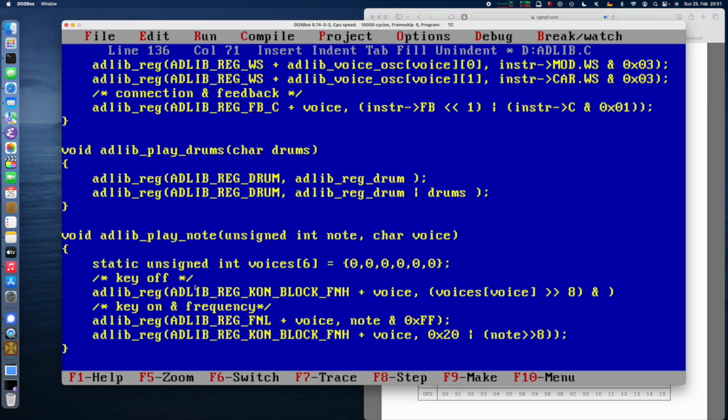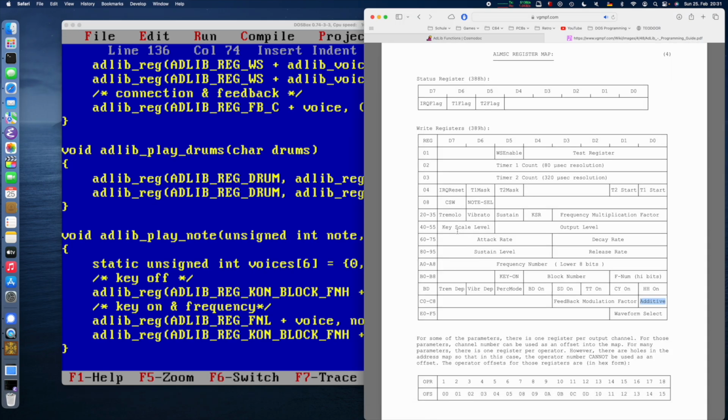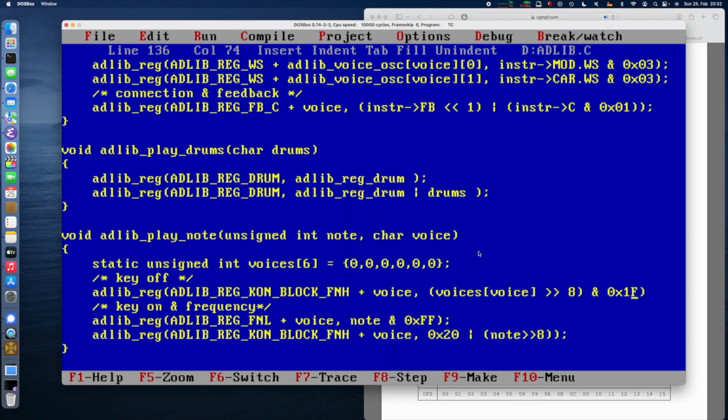This we can do by doing an AND with 0x1f. This is 20 hex minus 1, which leaves all the other bits on, but forces the key on bit off, basically. And the block number and the F num high will stay the same, so that the pitch doesn't change, which would sound very weird. But once we have the new key on value, we will have to store our current note that we have played. So we just store that here, and that's that.